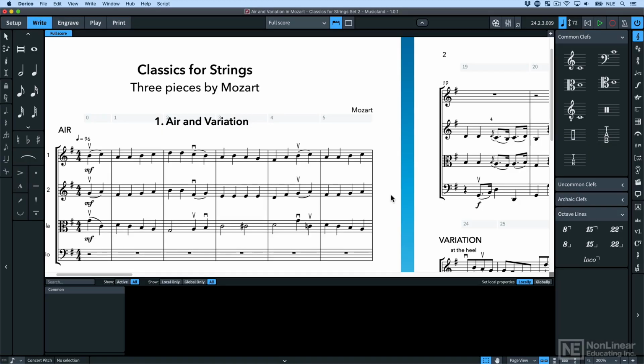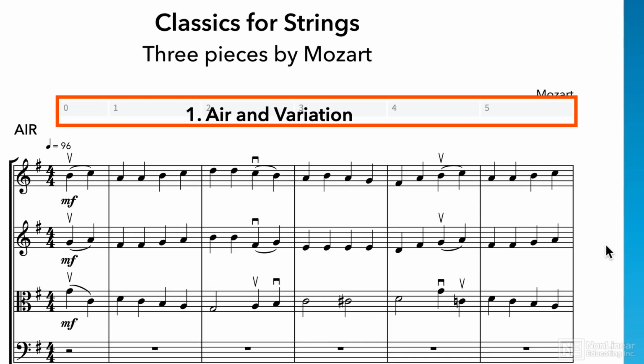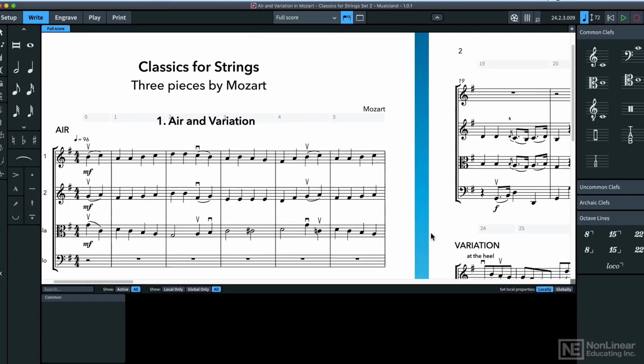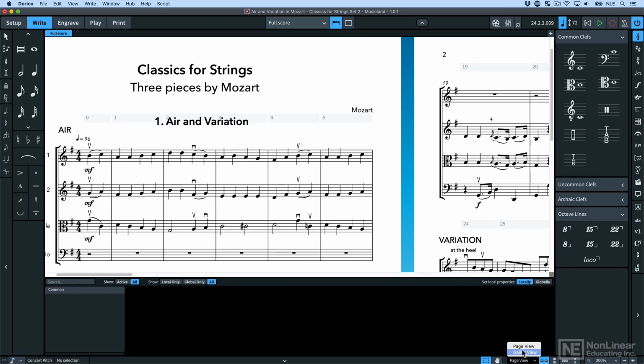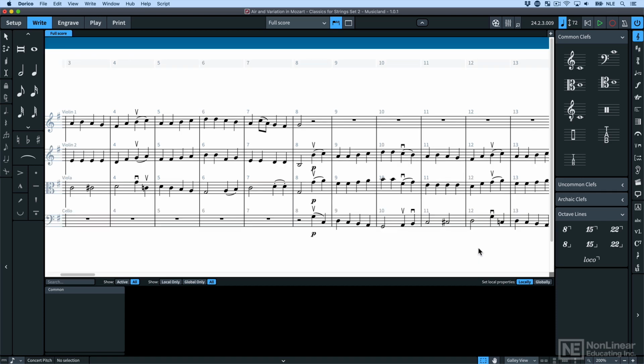One love-it-or-hate-it feature in Dorico is the system track, which is this grey bar above the top of the music, and it shows by default in both page view and galley view in Write mode. Aside from being an easy reference for bar numbers, it's a quick way of adding and removing bars or even bits of bars, and for making system selections.